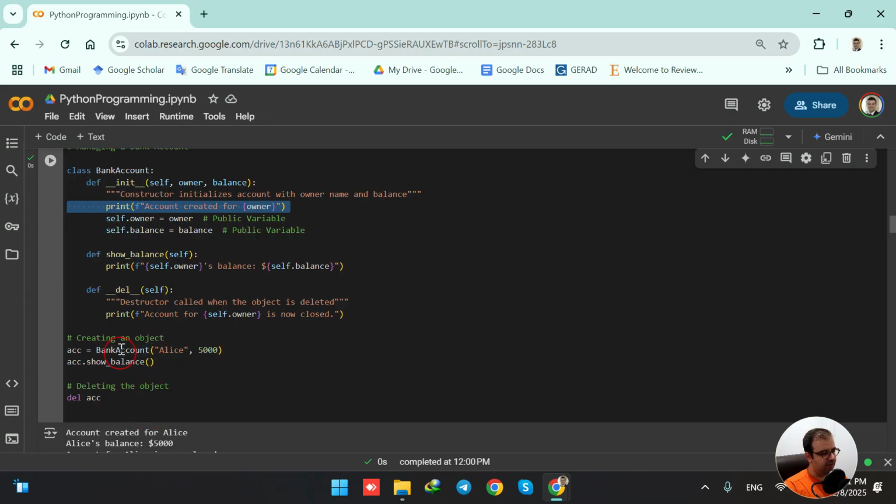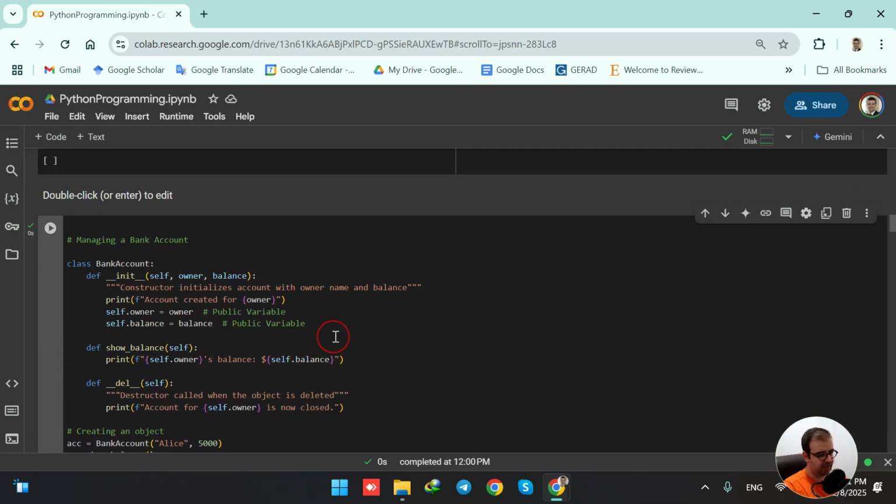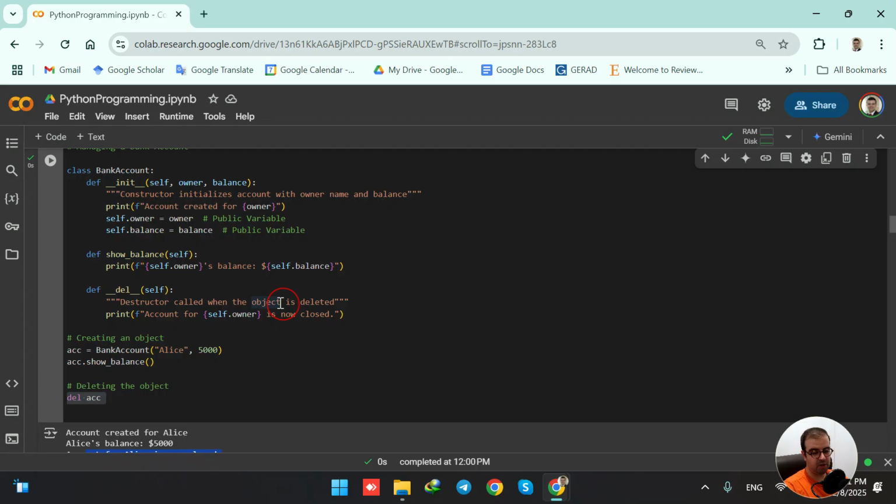Then we are calling the function called show balance. The show balance function is called, and the information of Alice is being printed. Alice's balance is 5,000. And finally, when we are deleting the object, we are showing this message: account for Alice is now closed. So this is how we can use a class and an object to work with different systems.